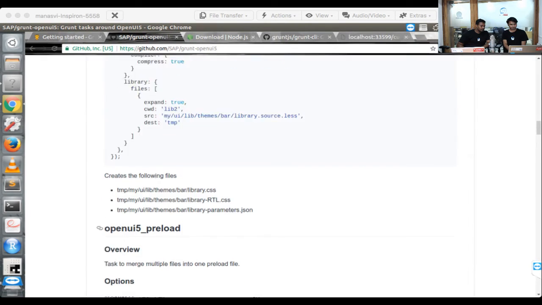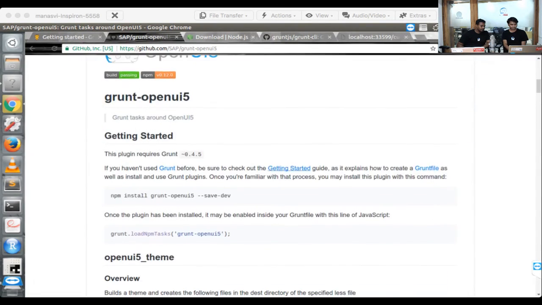And if you go back here, right up, it says this plugin requires grunt 0.4.5 or latest, or more than that.